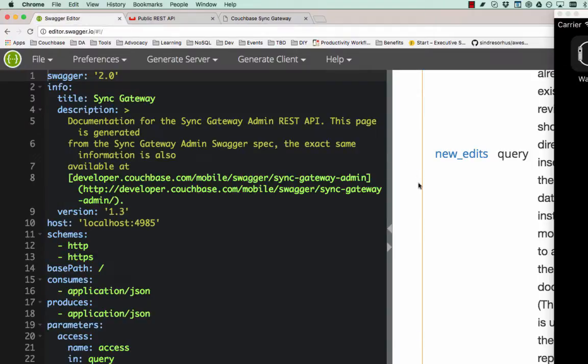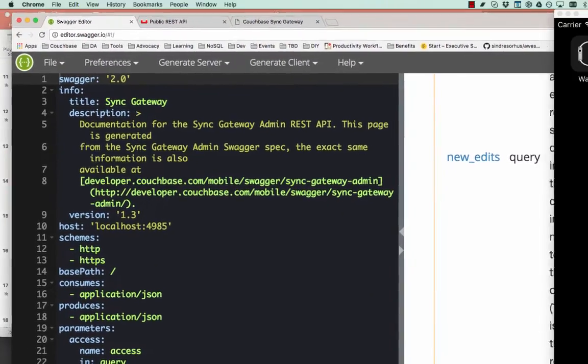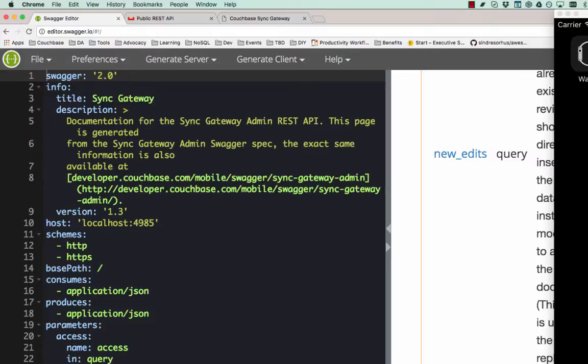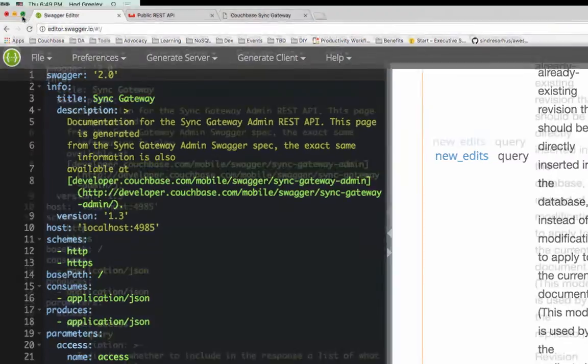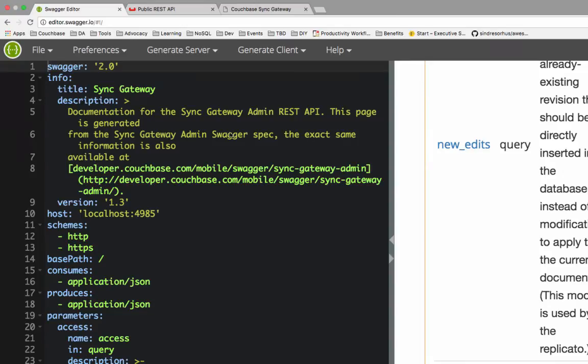How is that showing up? I need to expand that. So Swagger is really, at the core of Swagger is this specification. Oh, come on. Let's do this the hard way. Okay.